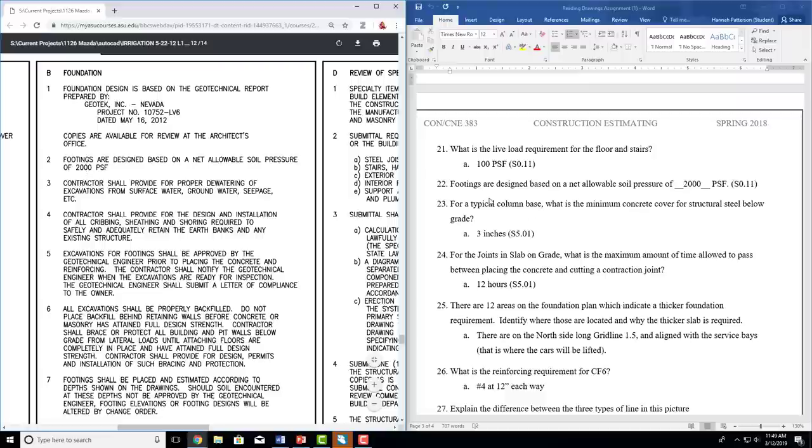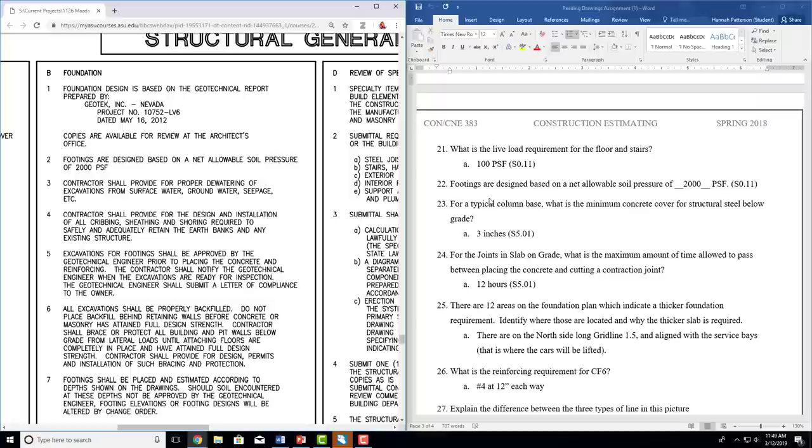So again, I tried to do it word for word just so you never had to worry about, oh, is this what she's looking for? And then keep going down. For a typical column base, what is the minimum concrete cover for structural steel below grade? So this could be in a few places. So we're first going to look in the general structural notes. So typical column base minimum concrete cover.